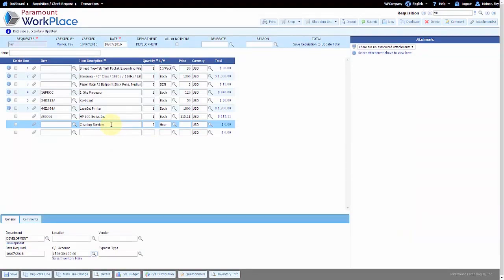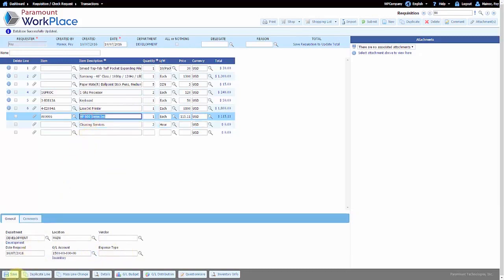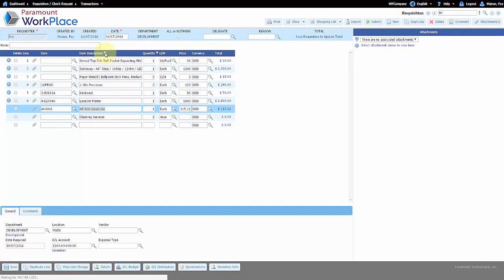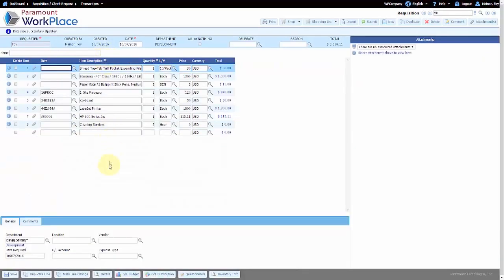Now, you can make other fields required. I mentioned that item description and quantity are the minimum required fields. If you wanted to make location or vendor or GL account or expense type required, then you could make those fields required as well. They'd have an asterisk next to them just like these do. And again, you must enter information into those fields before you could successfully submit the requisition.